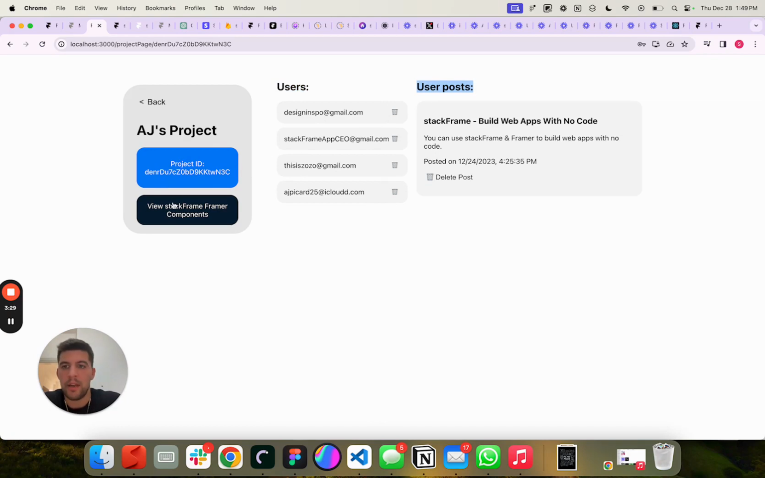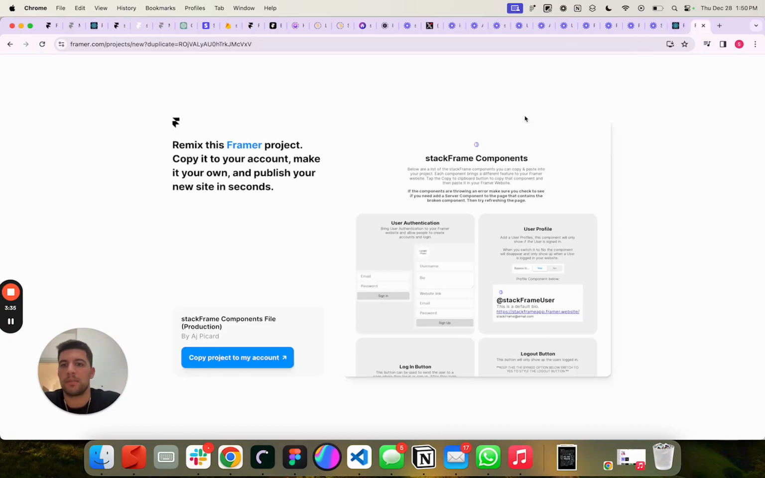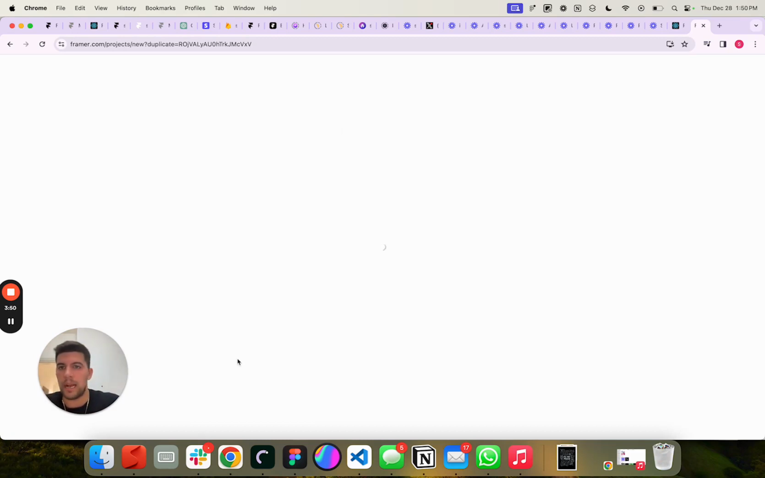I'll get to that later. But then also this view Framer components. So if you click this, you'll be brought to this page. So it's always accessible for you to remix whenever you need to. And this file is constantly going to be updated. So when we release updates, you will have to remix this file again so that you get the latest component updates or newest components. So I'm going to copy this project.